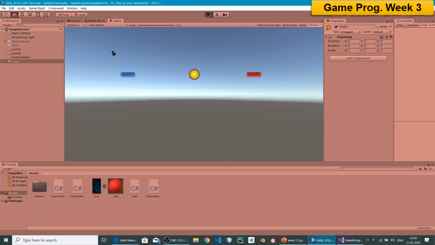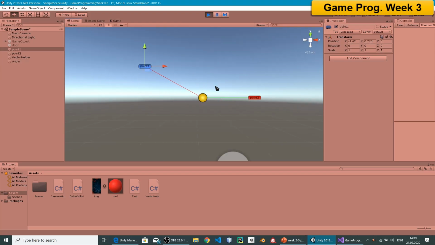So, and then run it again. So you see, it's changing. So you understand the idea. This is the first vector, and that is the second vector, point 1. And this is going to be the direction of this. So it's from origin to here, and that is from origin to here.